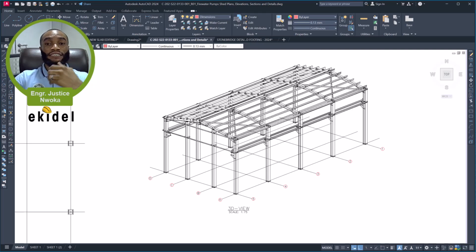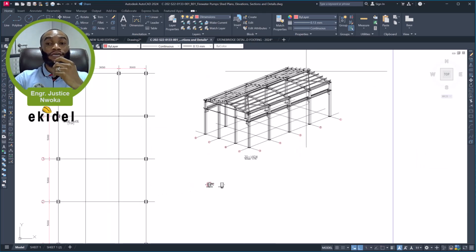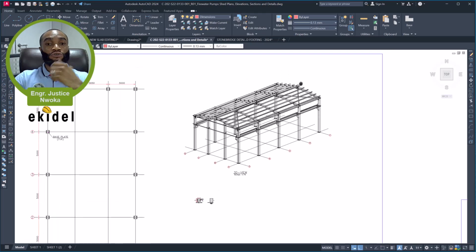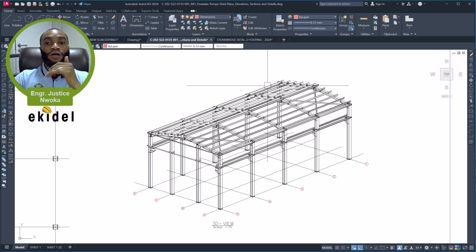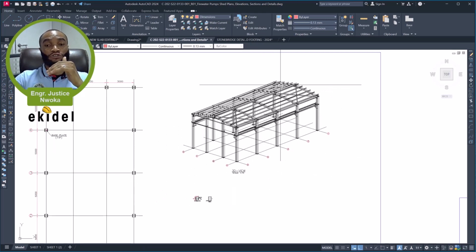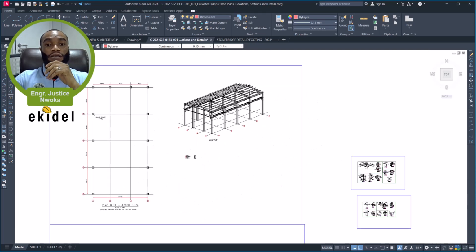Most times, you will notice that some drawing might be too big that you'll not be able to use A3 size. You might choose to use A1 or A0 and all that, depending on the size of the drawing. So right now I'll be showing you how to print your structural drawing, basically steel today, using the Stonebridge template. Let me now go to print out this drawing.